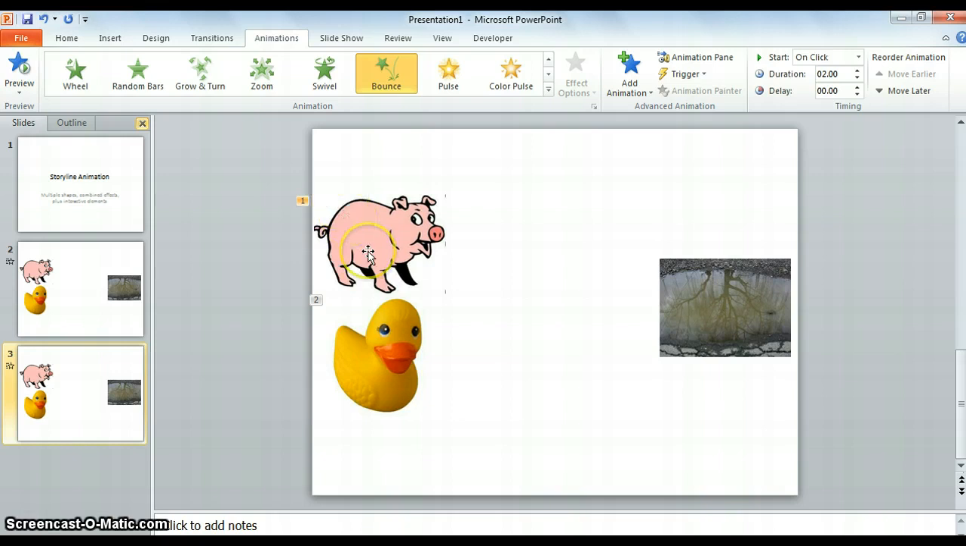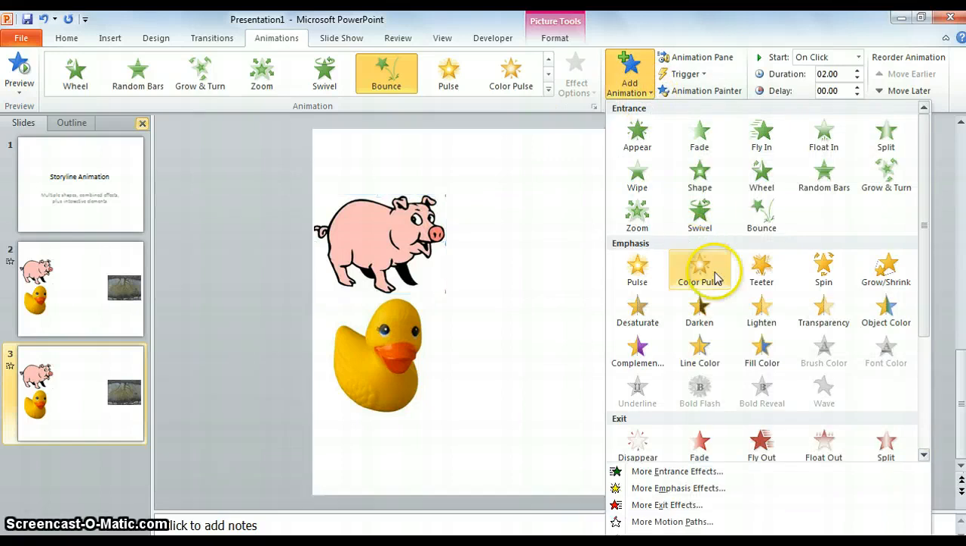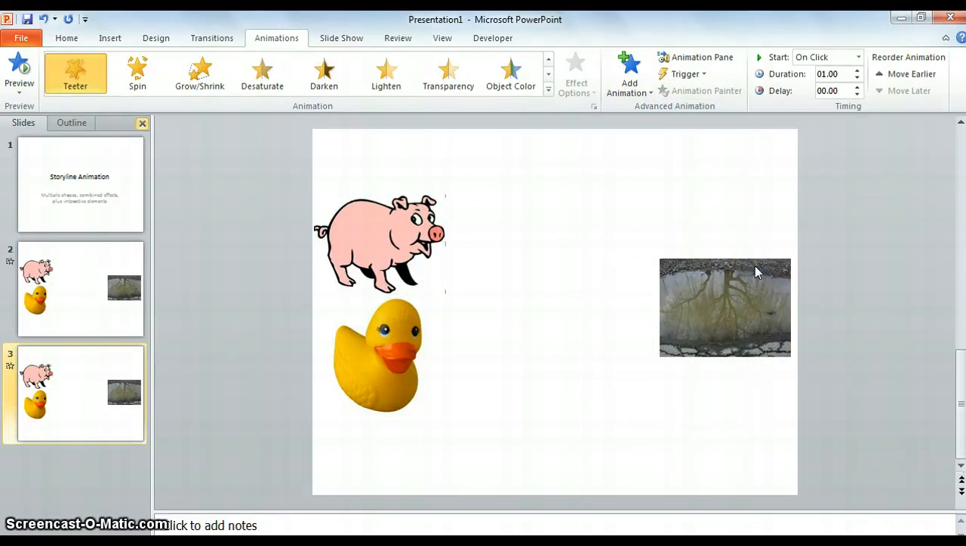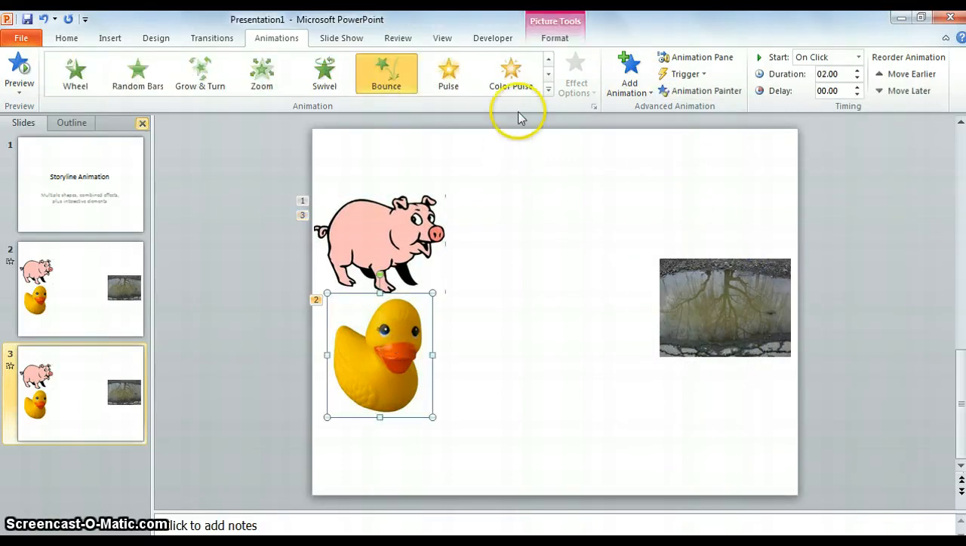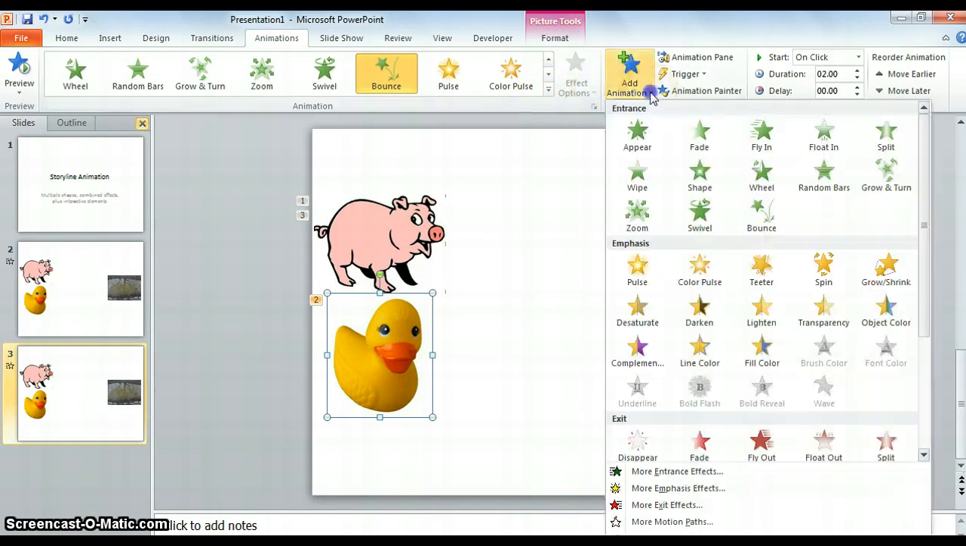Now, each of them is going to teeter, so I click on the pig and add an animation effect of a teeter. And I click on the duck and add the same effect to him. Add animation, teeter.